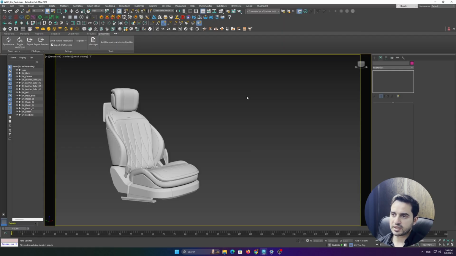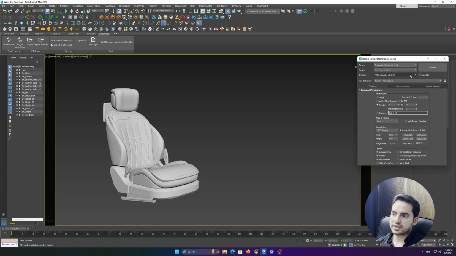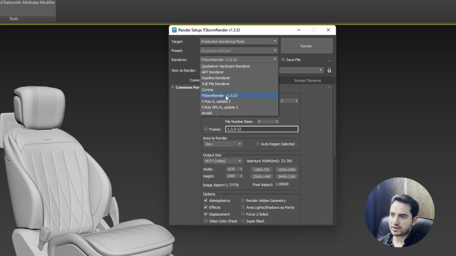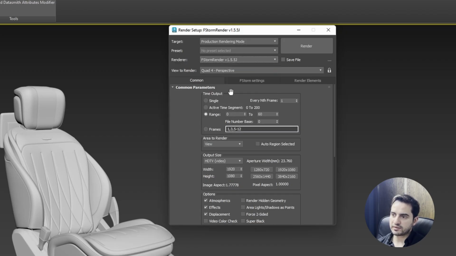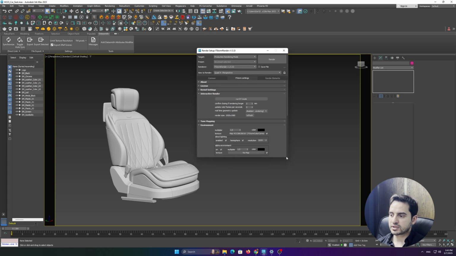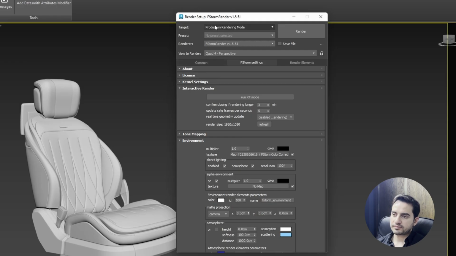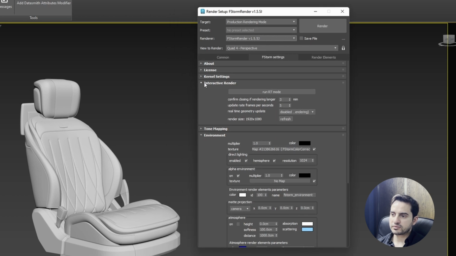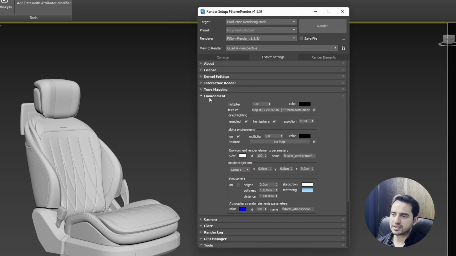So in 3ds Max, if you go to render settings, you can choose Fstorm Render version 1.55J. Fstorm also gives you the ability to test render it, using it with a watermark before purchasing it. So it's a great thing. It is very simple. All we have to do is look at a few tabs in here.